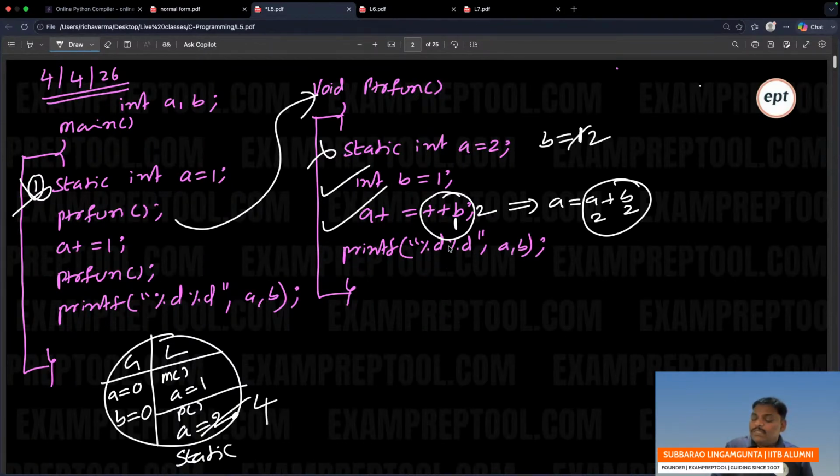Lastly, printf("%d %d", a, b). Which a? The static variable, so this is 4. What is b? Local variable, 2. So first, 4 2 will be printed. After this printf is over, this function is gone. This function completed, so control will come back.